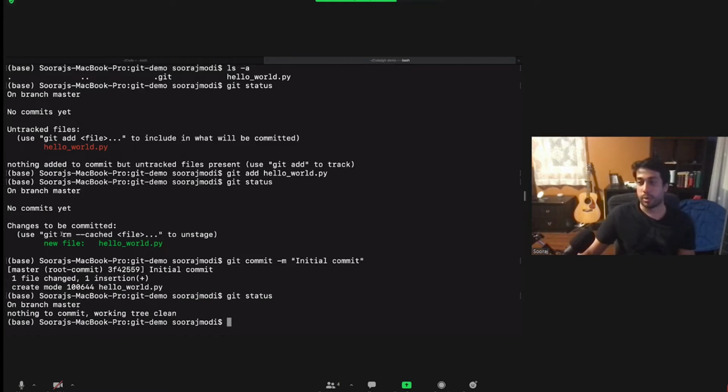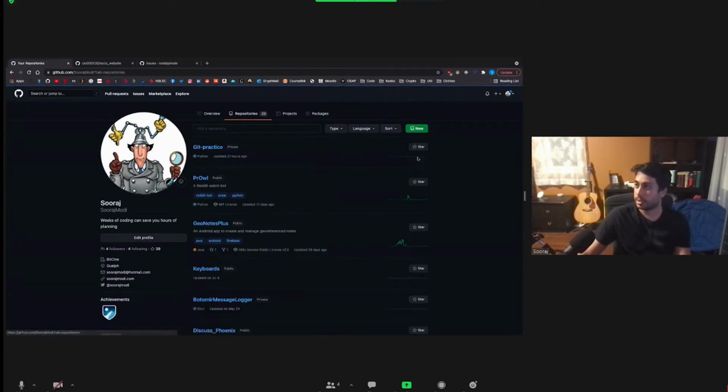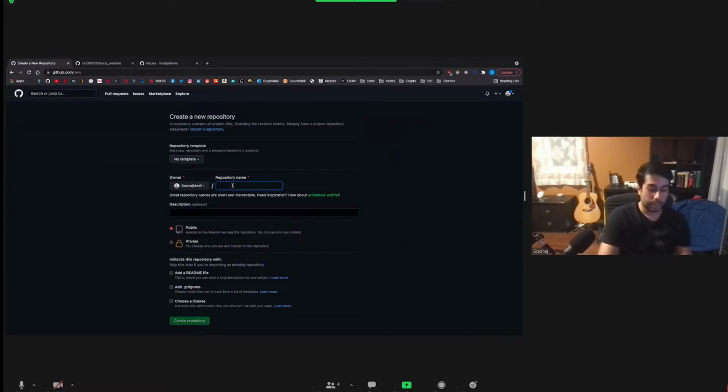So what if I have this right here, but I want this to appear on GitHub? I just don't want it locally. I want this actually online and backed up on GitHub. So it's pretty simple. All I do is go to GitHub, and you'll need to create your account. You're going to go to your repositories and create a new repository. I'm going to call this Git Demo just because, and I'm going to make it a private repository.